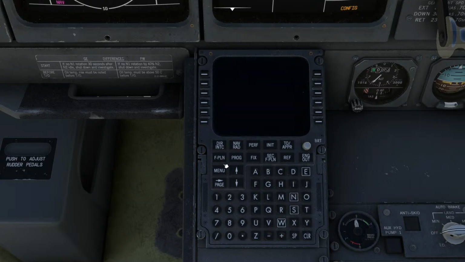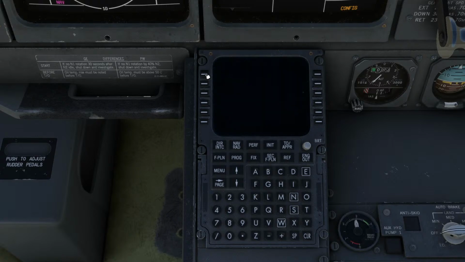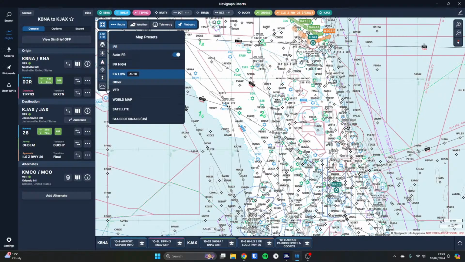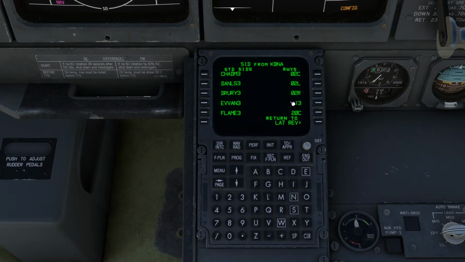Okay, so if we go and look in the flight plan now, let's go and see. So it's got KBNA over to Brixton. So if we go in here, choose the SID. So we're taking off as 02 right, wasn't it? So 02 right, Tippen 3 to Brixton. So 02 right and Tippen 3 with the Brixton transition. Insert.